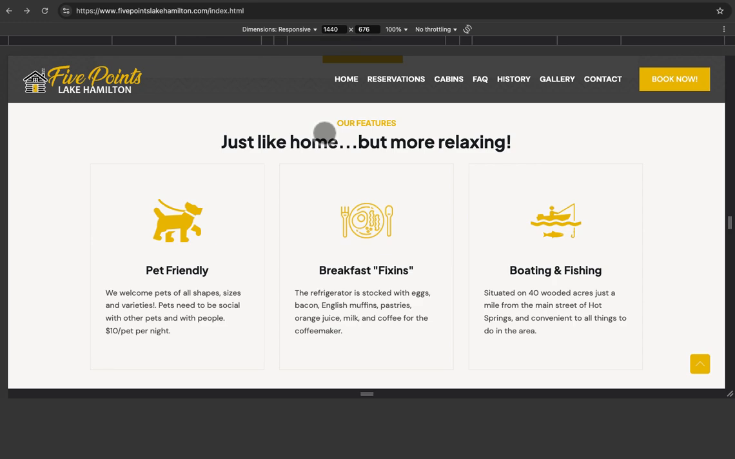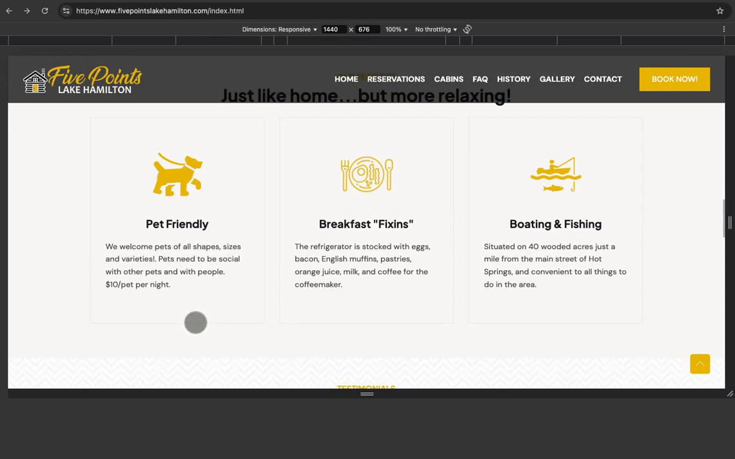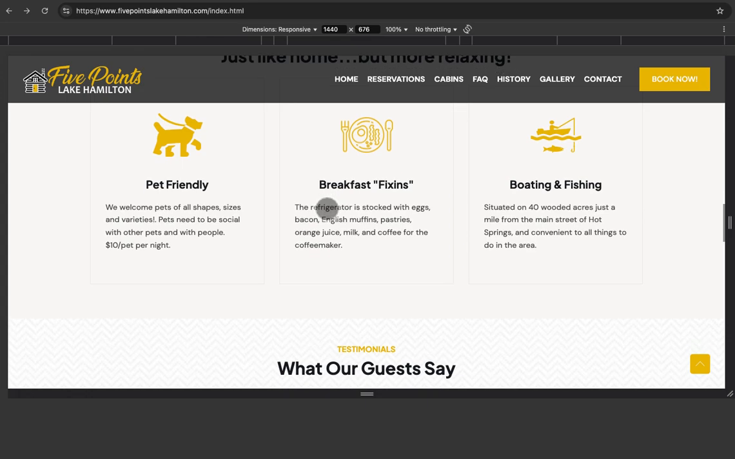And then also the iconography here is cute, but you may want to have it be darker because again, it's a low color contrast or low contrast ratio.